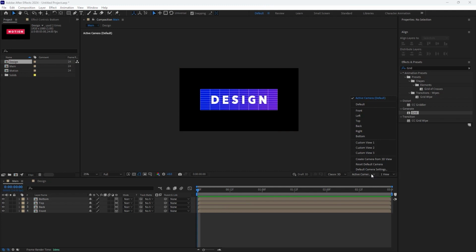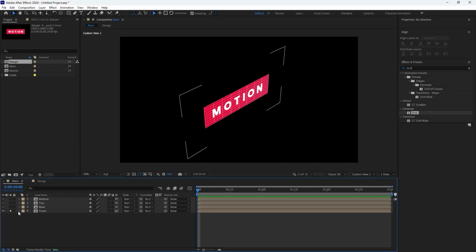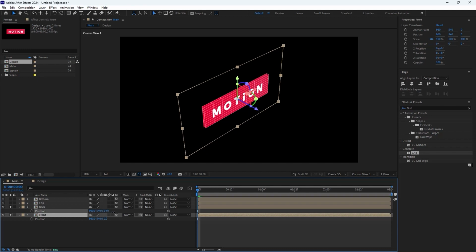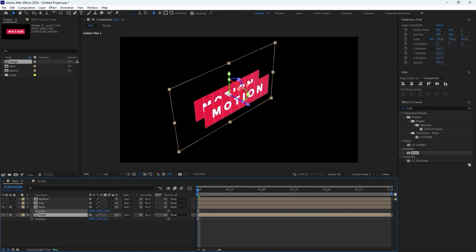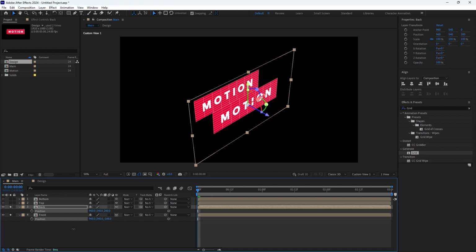And as soon as I have done that, I will have access to the camera tools in here. So let's set the view mode on the custom view 1. Now with the front and back layer highlighted, it is time to fix the positioning. So I'm going to increase the Z position on the back layer to something around 200. Now, as you see, the distance between the front and back layer is a bit low, so I'm going to also push the front layer a bit forward.